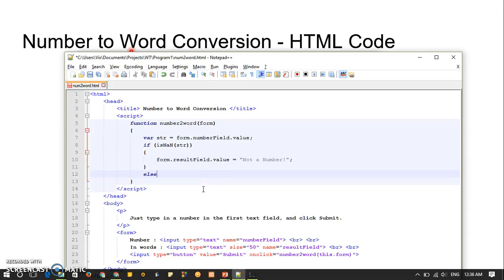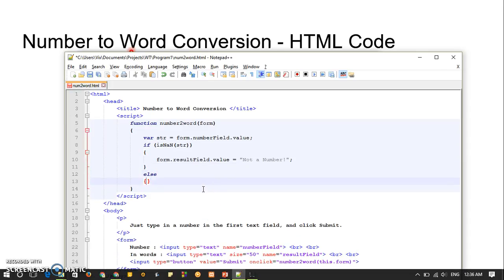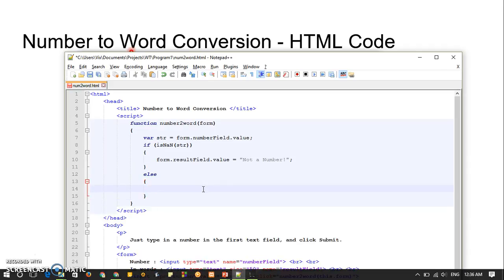Else. Now this else part is the main part. Here we are checking whether the str is not a number, so the opposite of that is that it is a number.